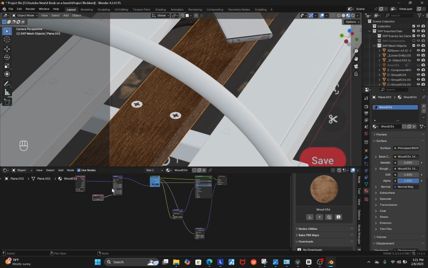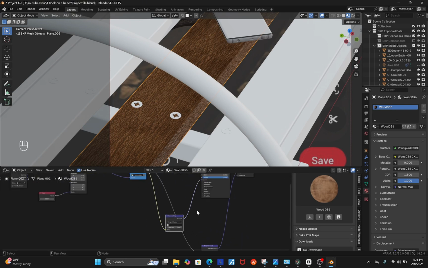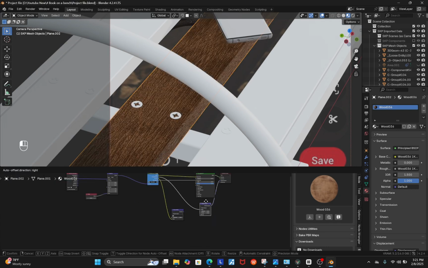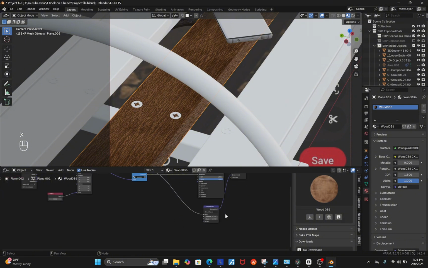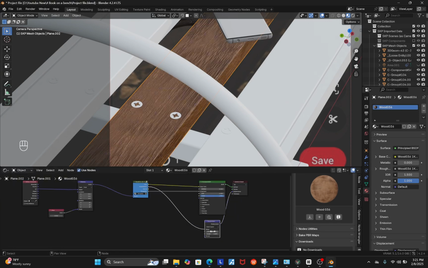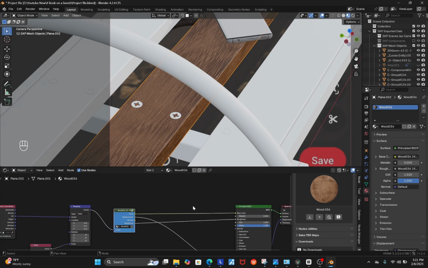And then after this, I'm not going to need this normal map. I'm going to use this displacement in order to create a bump. So just delete this one. And for the scale of the displacement, since this is too much, I'm going to use 0.005, just a little bit of the bump.